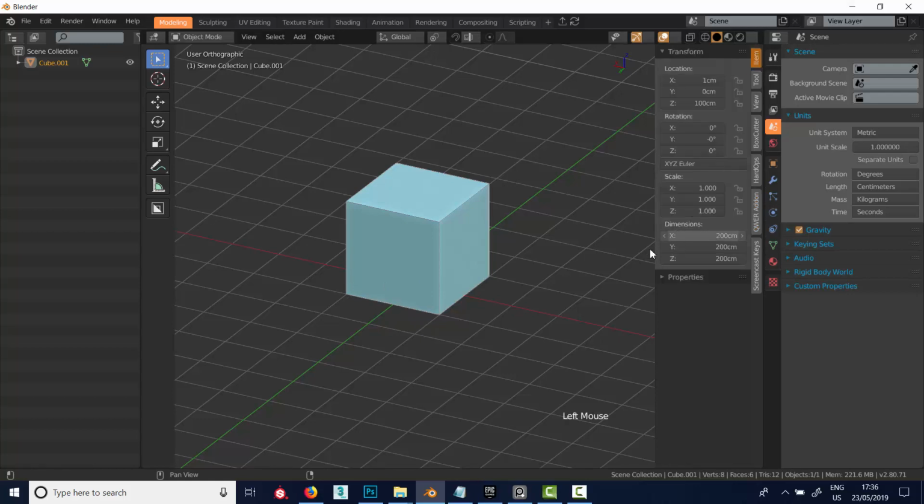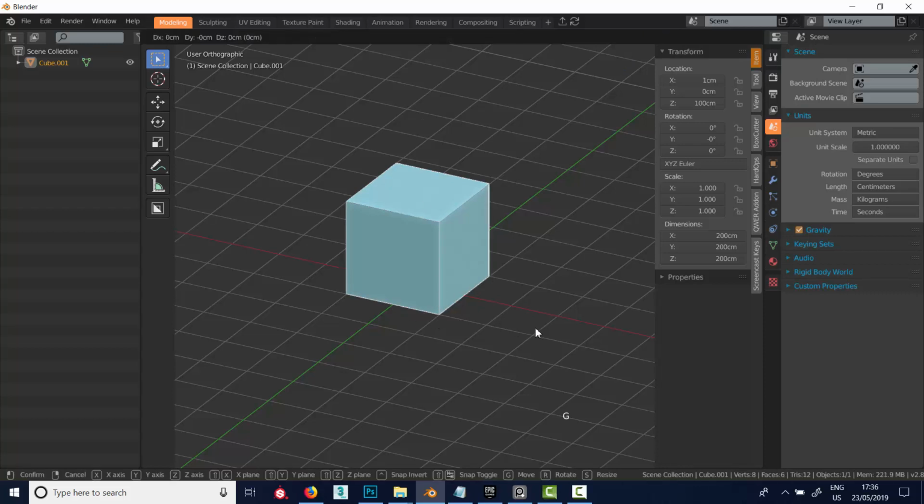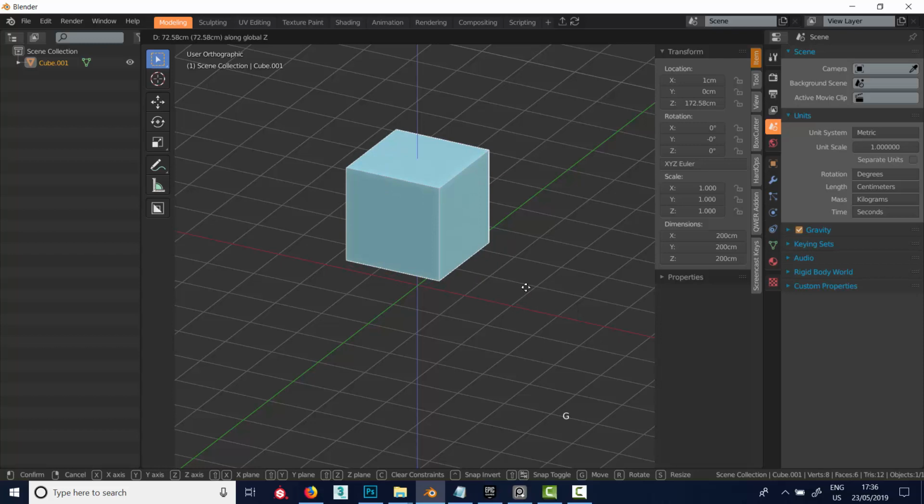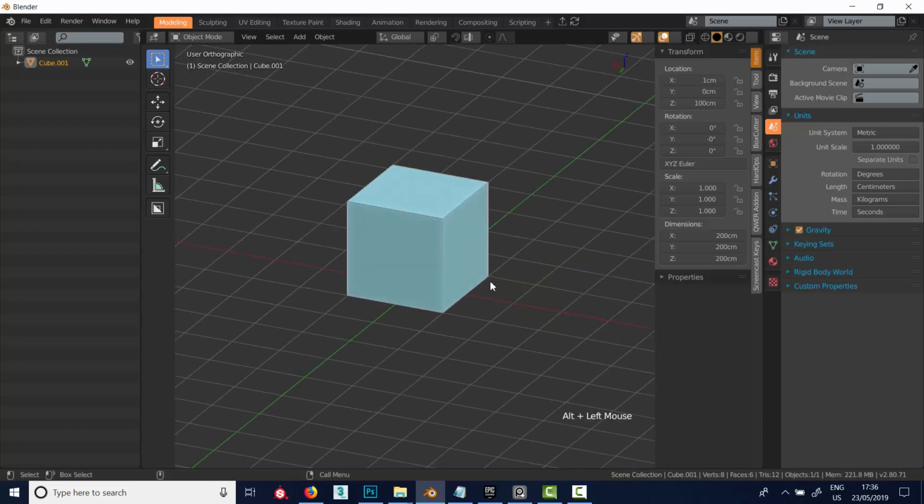And then you can see up here the dimensions of this object. It's 2 meters, 200 centimeters square, as you can see here. So that's G, Z, and then 100, and it's gone up a grid unit, 100. So I'll just right click, and it's the same thing.